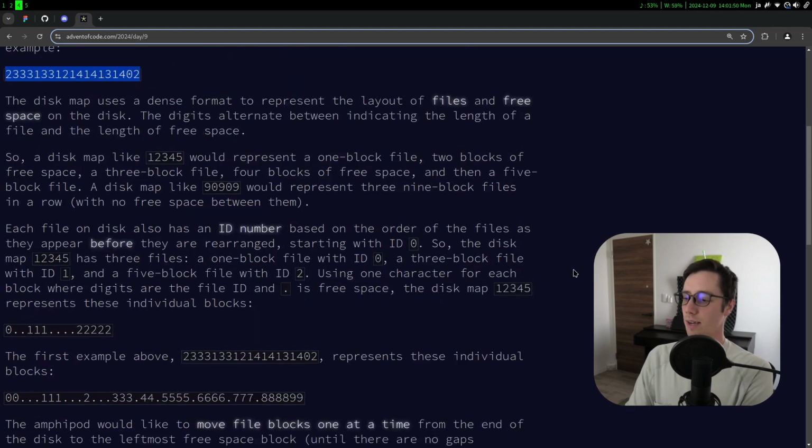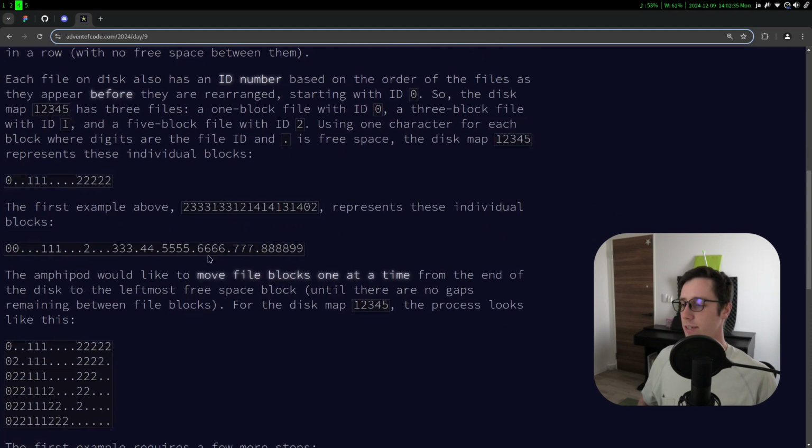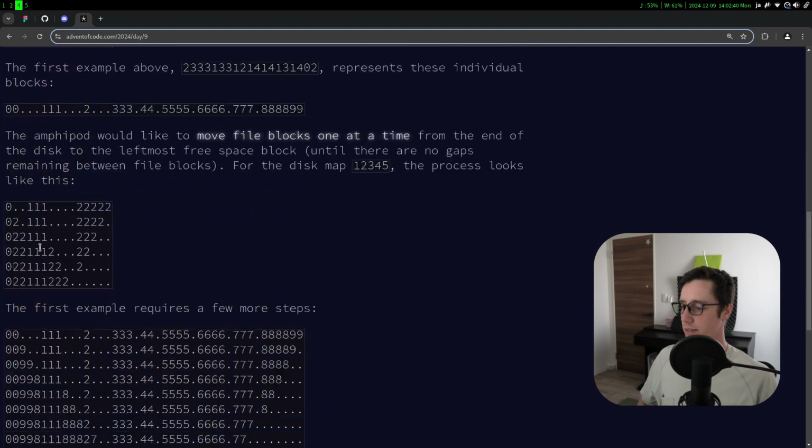Each file on disk also has an ID number, based on the order of the files as they appear before they are rearranged, starting with ID 0. So the disk map 12345 has 3 files, a 1 block file with ID 0, a 3 block file with ID 1, and a 5 block file with ID 2, using a character for each block where digits are the file ID and dot is free space. The disk map 12345 represents these individual blocks. So 0 dot dot 111 dot dot dot dot and then 5 twos. The first example above represents these individual blocks. Oh wait, this is going big.